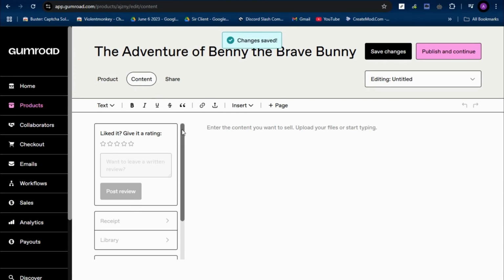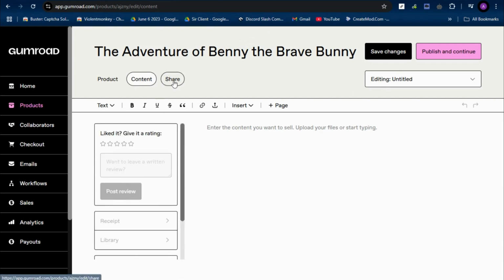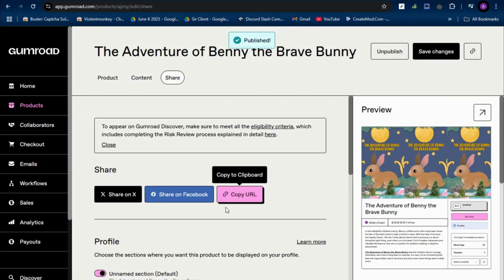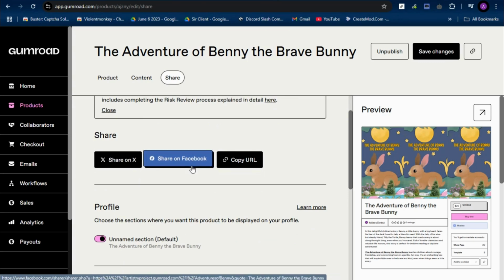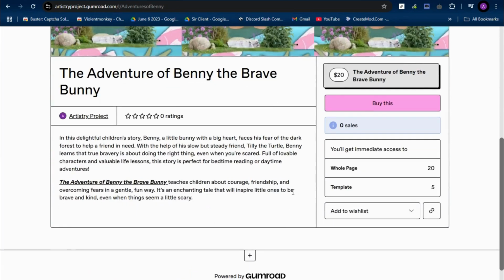Now let's move on to content. Here you can ask for a rating or a review or comment from those customers who have purchased your digital product. Okay, so you can save that, and after that you can now publish. And as you can see, we are now on the share section. So if you want to share this to your Twitter or Facebook, you can simply tap this button right here. Or if you want to copy the URL and share it to someone, once they click the link, it will take them directly to your The Adventure of Benny the Brave Bunny product.